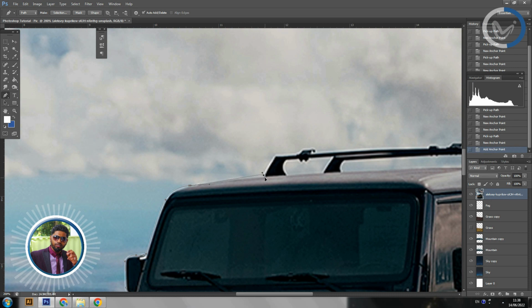To be honest, when I first started using the pen tool, I was struggling a lot with it. But over time, you get used to it. So maybe the first time you use it, or the first few times, it's a bit difficult, but once you play around with it, it becomes a bit easier.